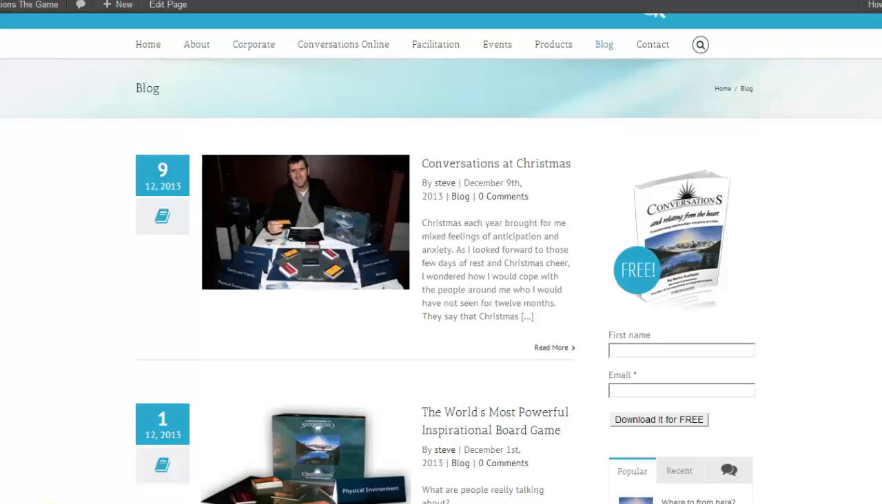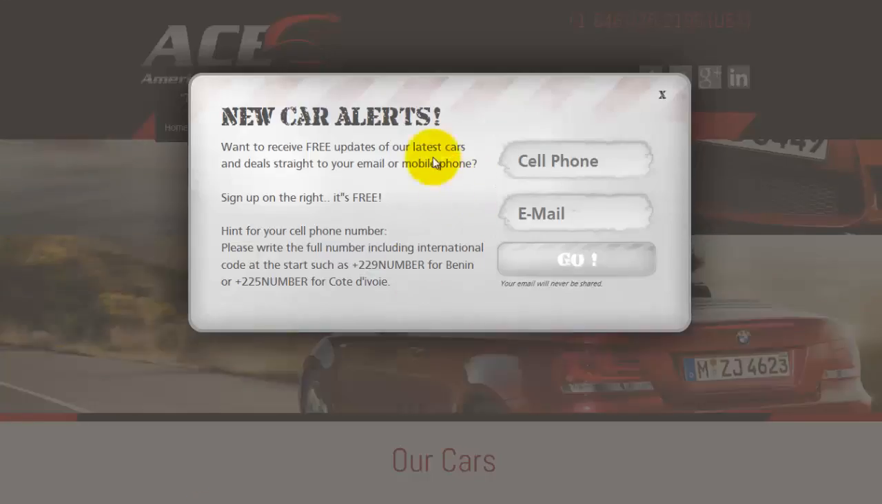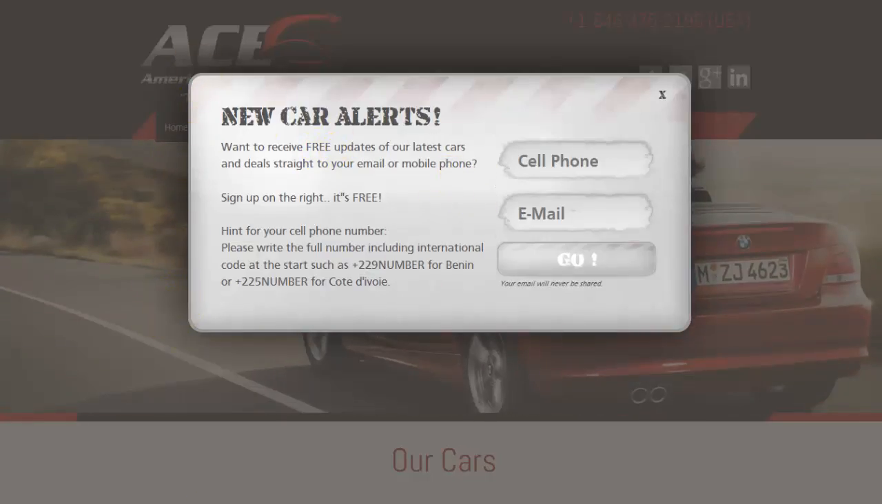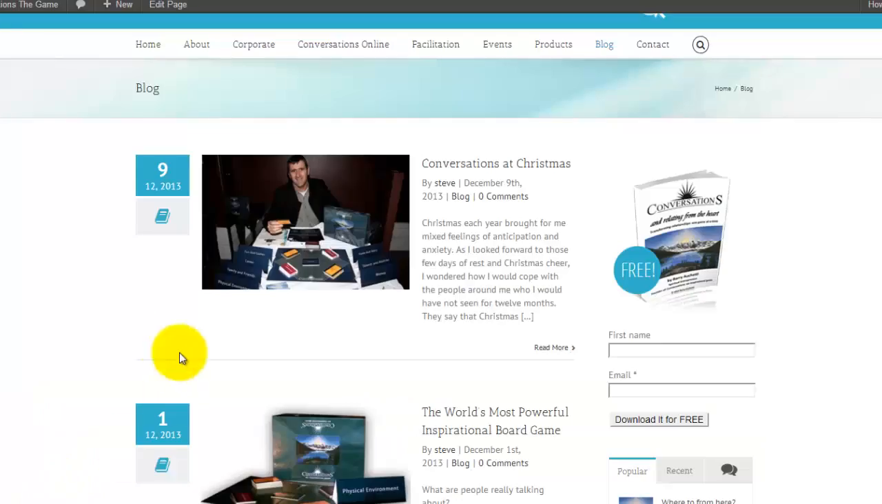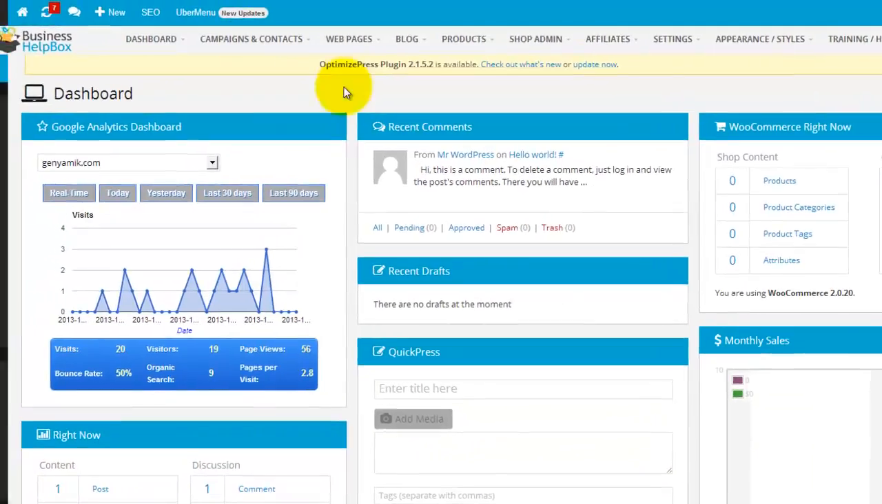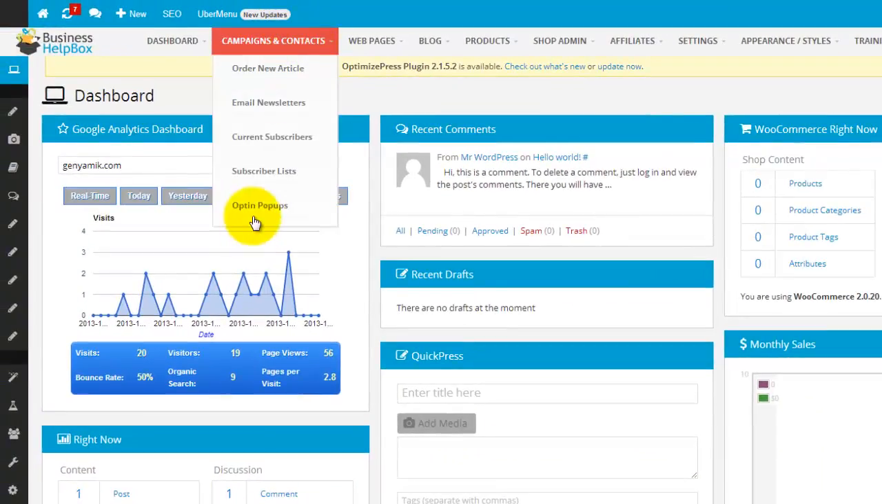So compared to this one here, which is generally 1 to 2%, these pop-ups or light boxes have a really powerful and really high conversion rate. You've probably seen them before. You can close them obviously and you can see the rest of the website, but they do work really effectively, and you can control that straight from your Business Help Box system as well.